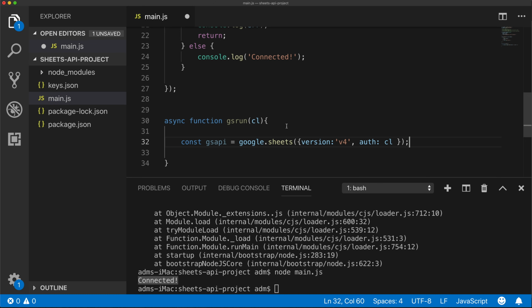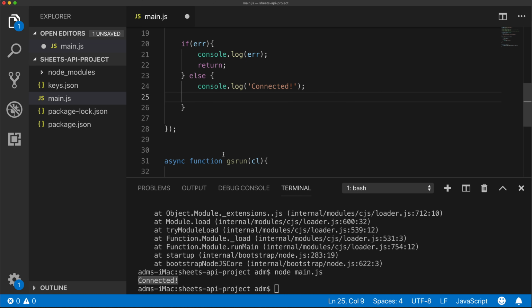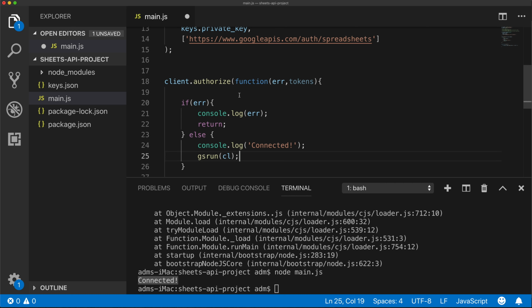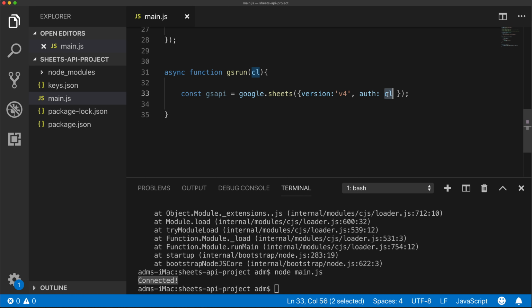And the way we'll be passing that to that function is here. Once we're connected, after we're connected here, we'll be calling that function GSRun right there. And we'll be passing the client from here to here. So that will pass that client over here, and that will be here as well. And that will hopefully establish the connection to our Google Sheets API version 4.